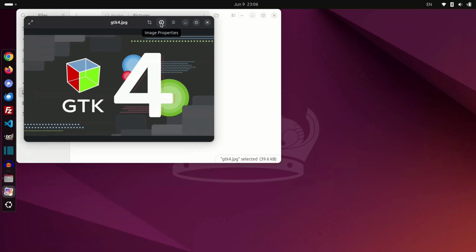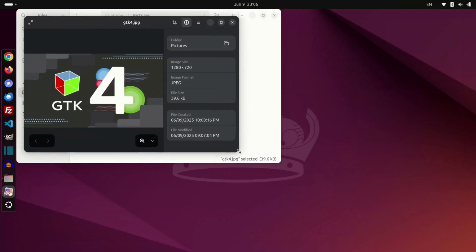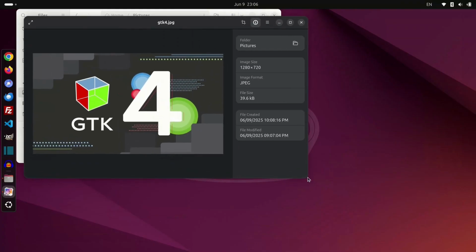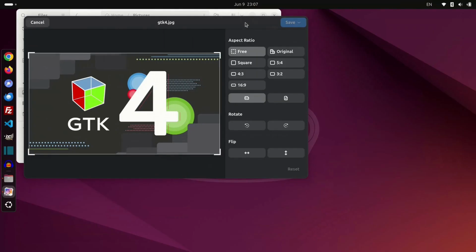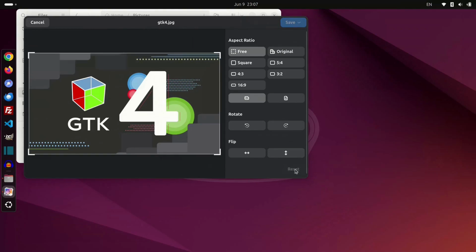Of course, I prefer to launch it with the shortcut key F9, so it is not very expanded, but it provides a more modern and sophisticated UI. The most noticeable change is the addition of editing functions that were not present in Eye of GNOME. The Edit button is also displayed on the title bar. You can crop it to various sizes, rotate it, flip it left and right, and flip it up and down. Simple editing is possible right away without a professional image editor.